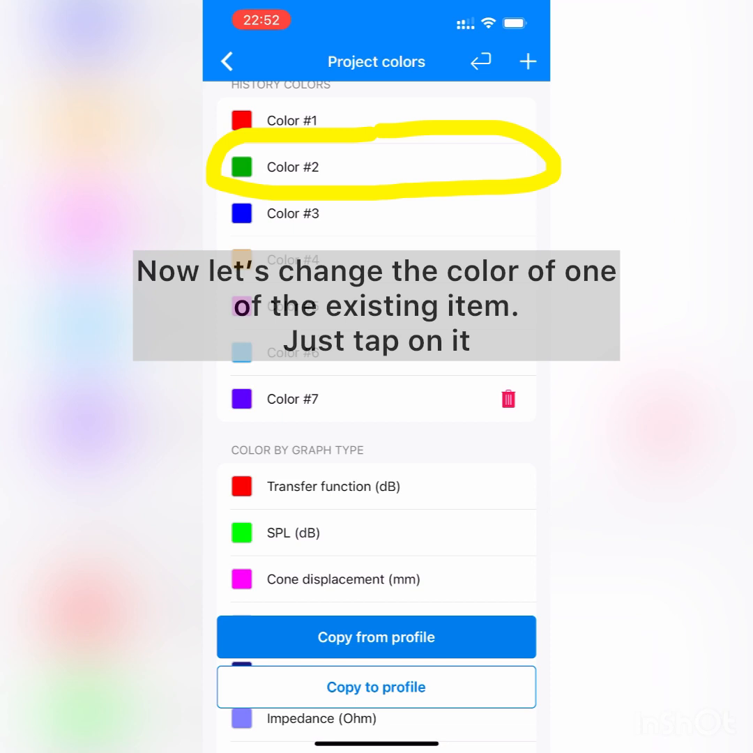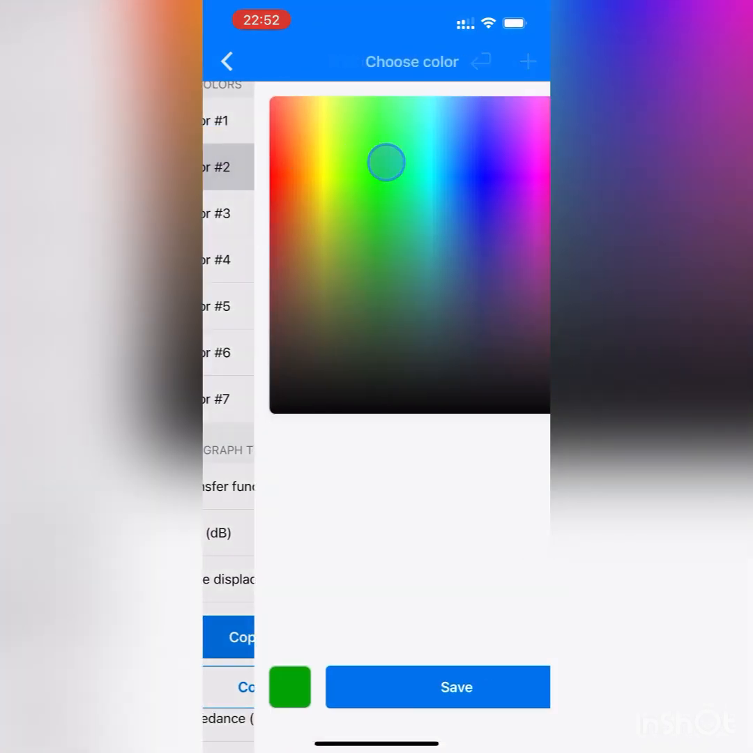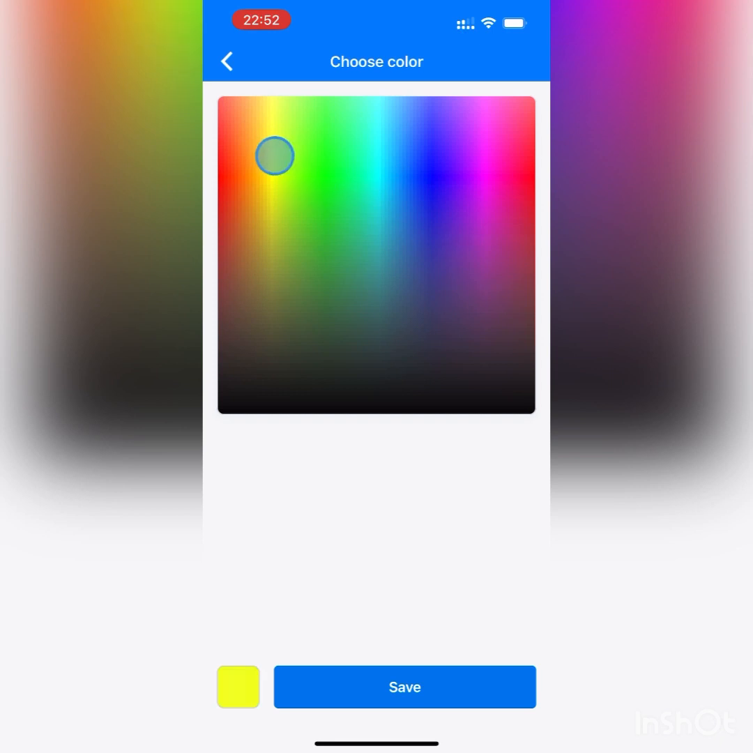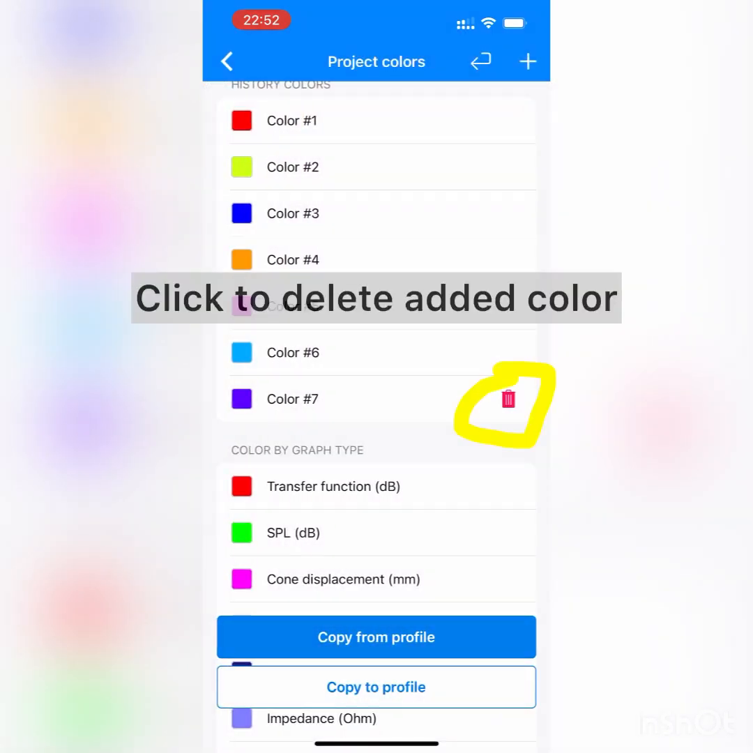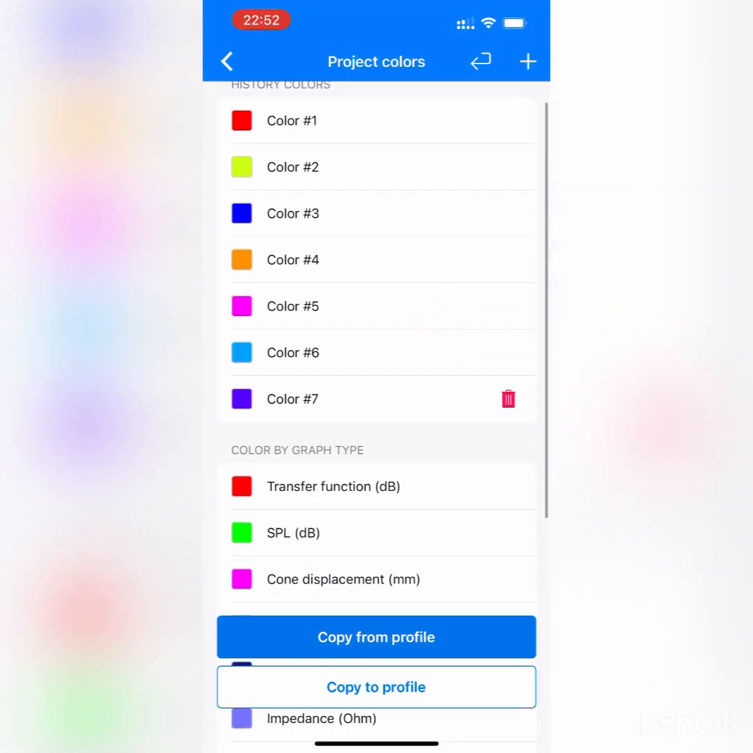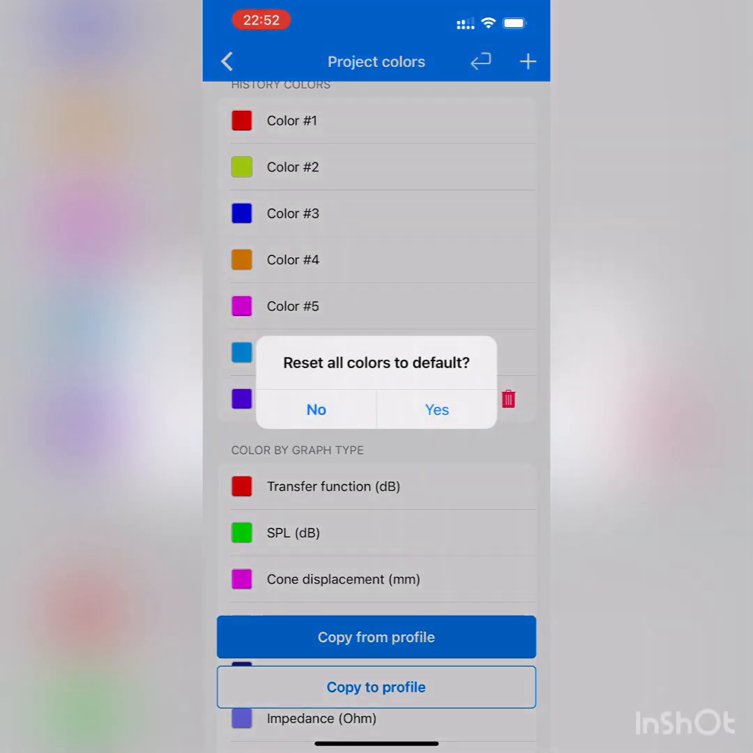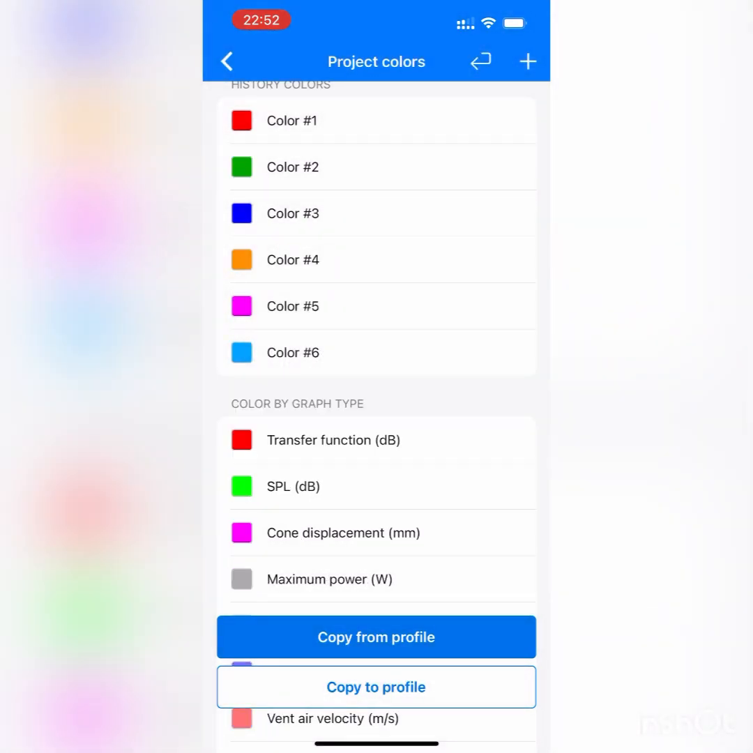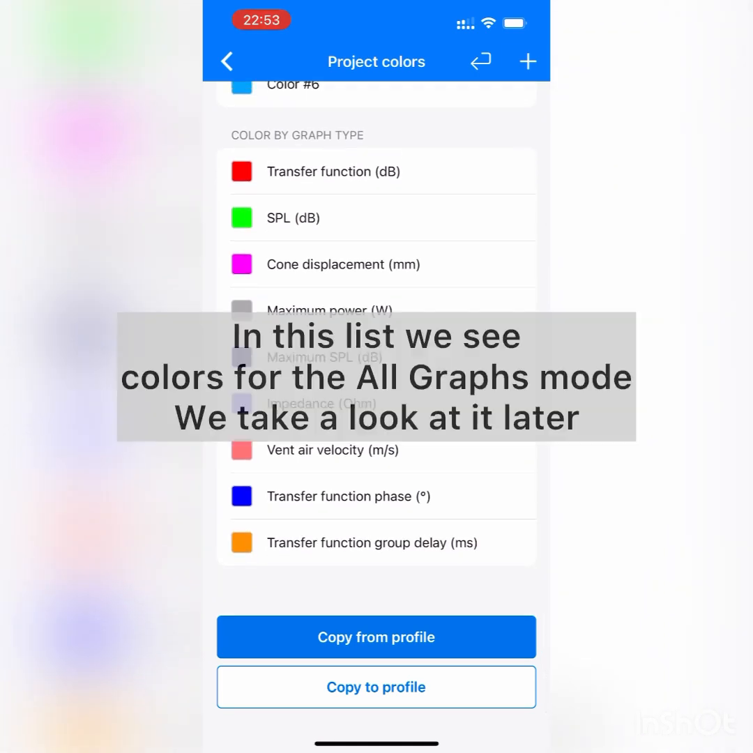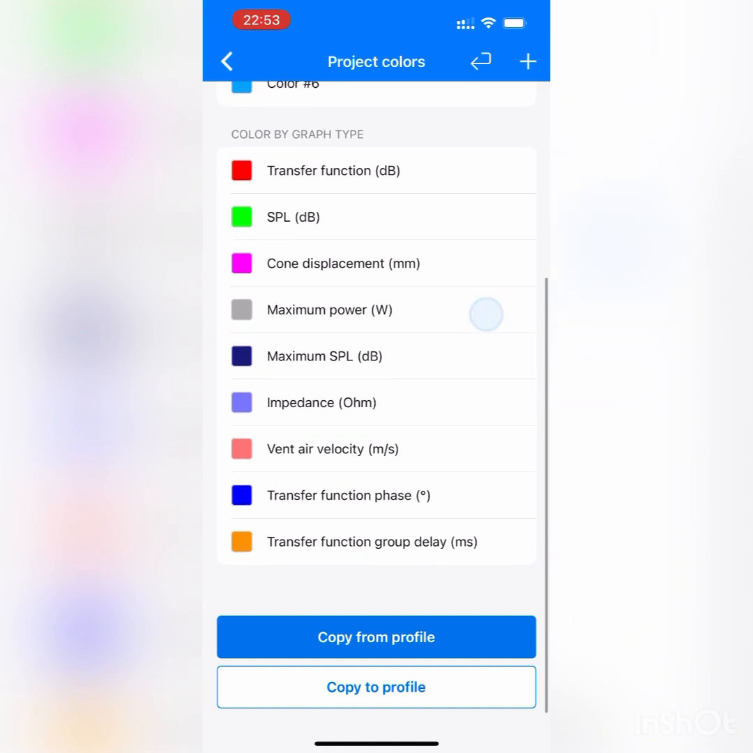Now, let's change the color of an existing item. Simply tap on your selection. Additionally, you have the option to delete a custom color. Click to remove the added color. Alternatively, you can reset all colors to their default settings. Click to proceed. In this list, you'll find colors designated for the All Graphs mode, which we'll explore later.